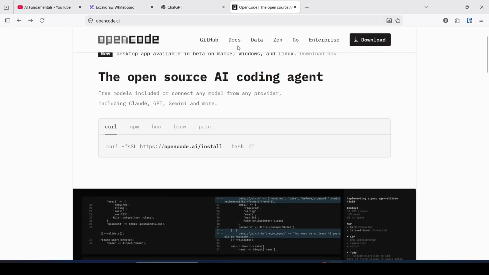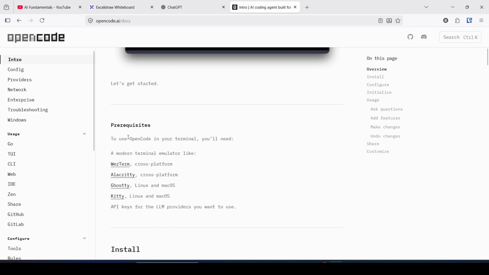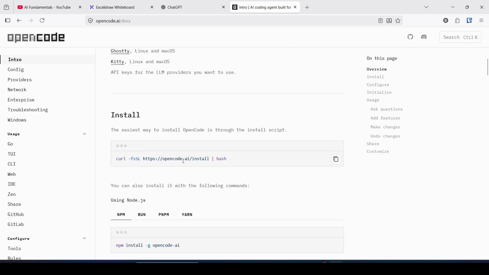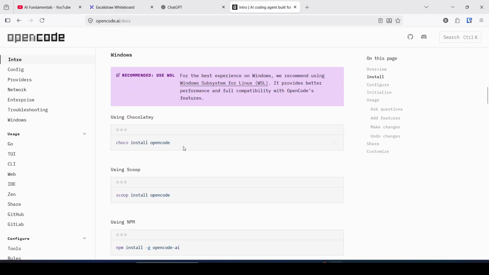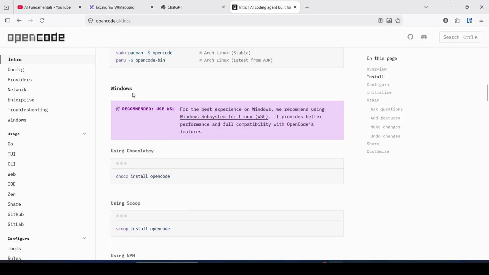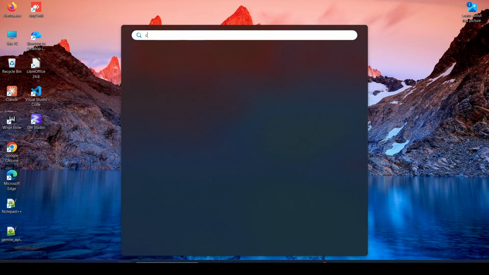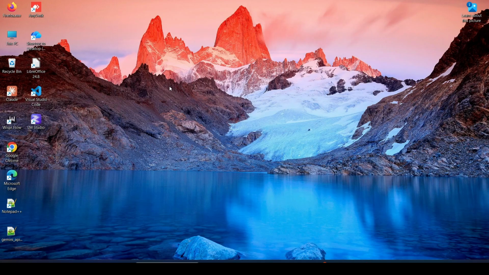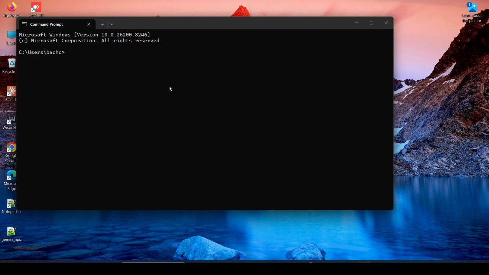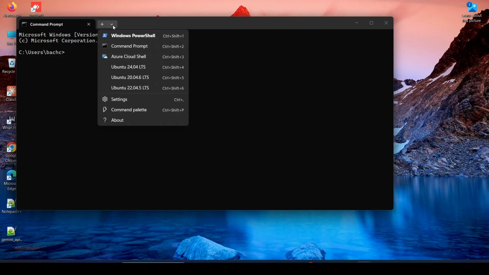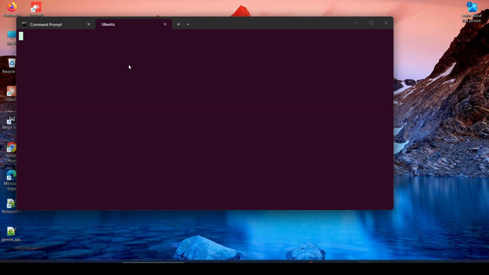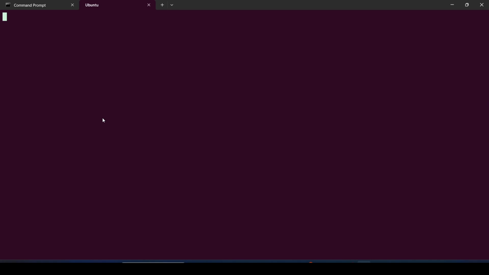You can use OpenCode in several ways. Okay, you can install it by using this. If you want to use OpenCode on Windows, it is recommended to use WSL. Okay, use the WSL operating system. That's why I am using WSL. Just go to CMD and open the WSL. This is my Ubuntu WSL.